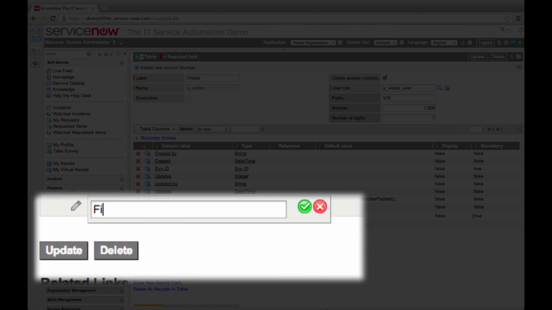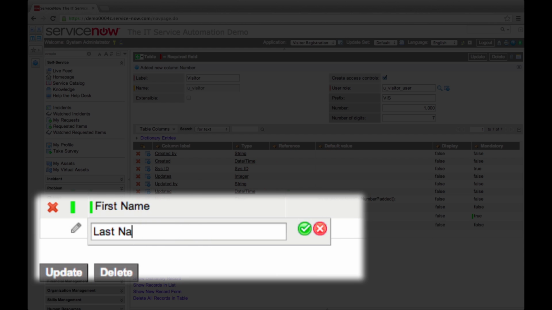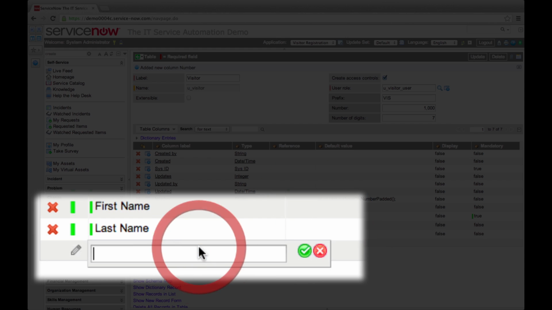We can quickly add first name, last name, and company name fields, since they all contain the same data type and are recorded the same way. If we do not specify a data type, it defaults to string.